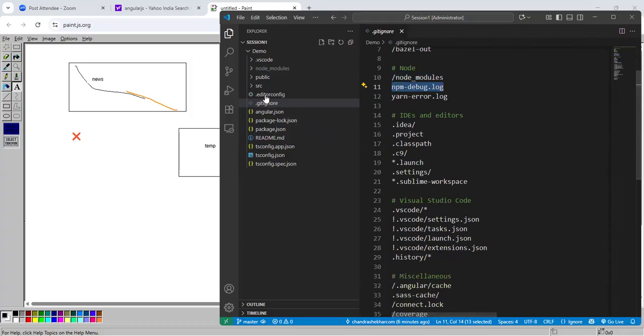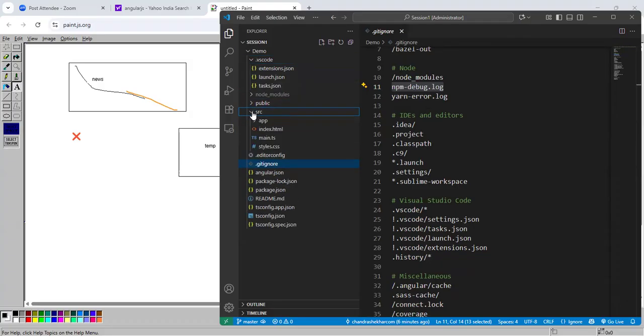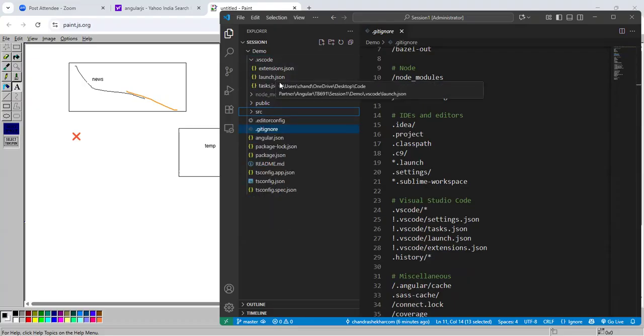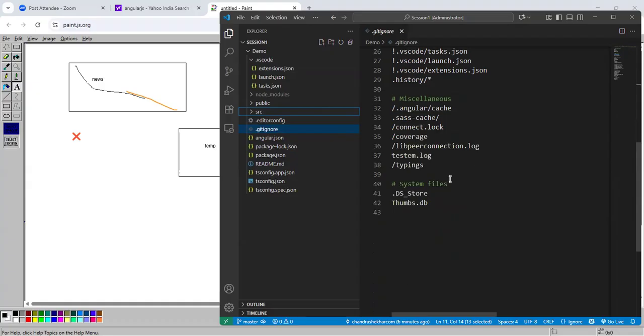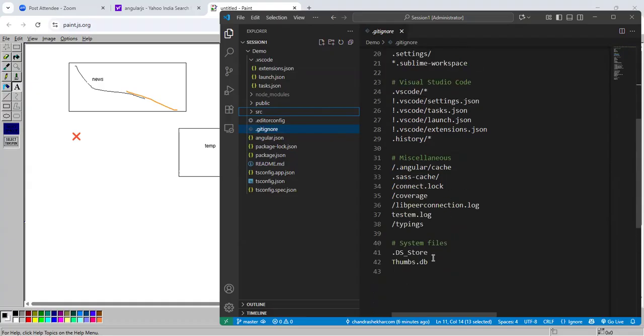After that, you can also ignore the debug log and these things: idea, project, class, settings. I also created settings here. In settings we have created the launch file. We ignore this file when you publish the code, and all these files we can ignore when publishing. This is git ignore.